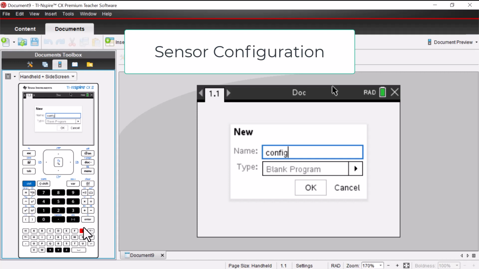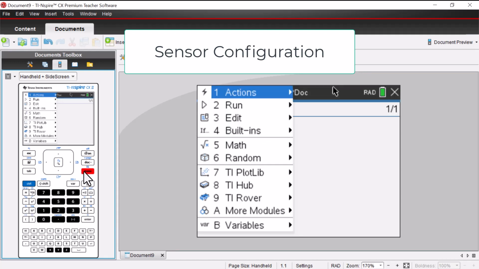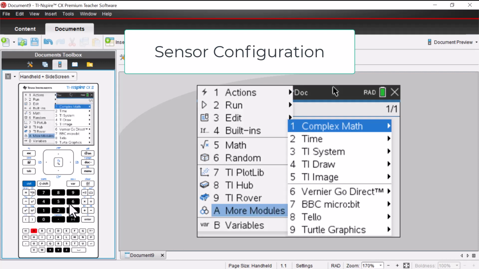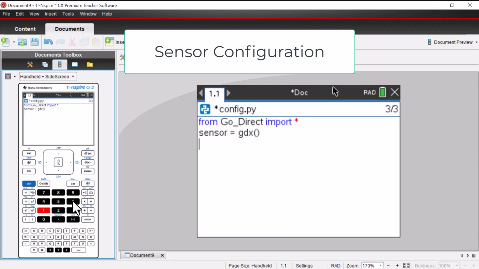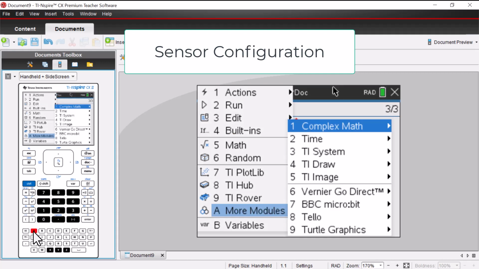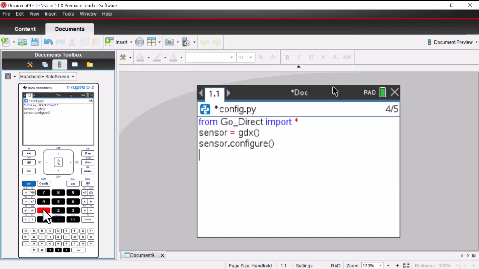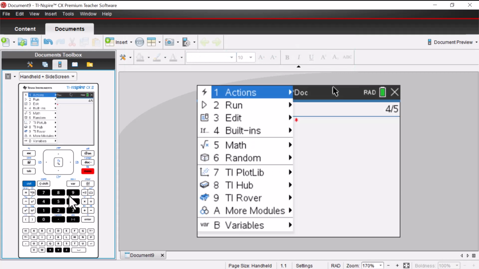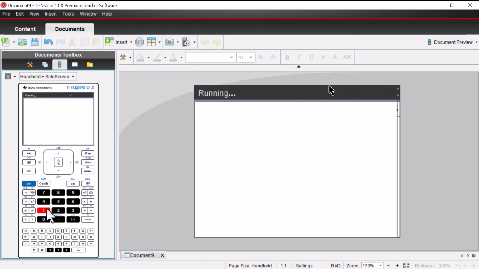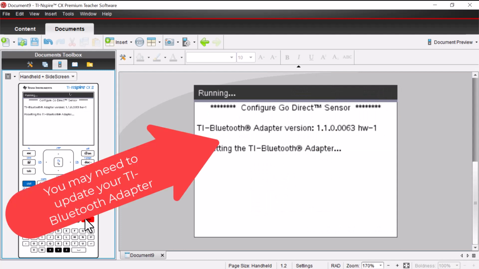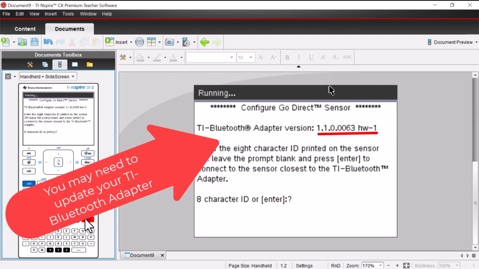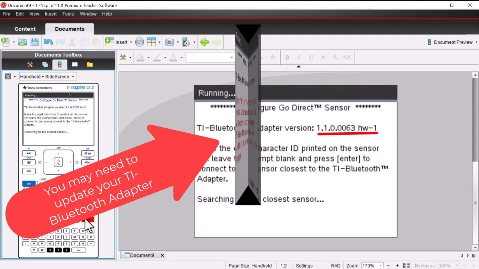We'll do this by adding a Python program, importing the Vernier Go Direct module, then adding the method setup and configure. This one-time configuration will remember the connection between the Bluetooth adapter and the sensor. Let's watch the video to see how it's done.